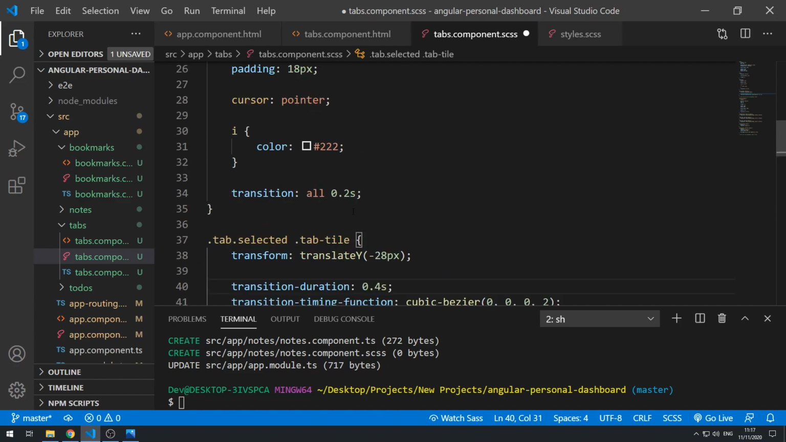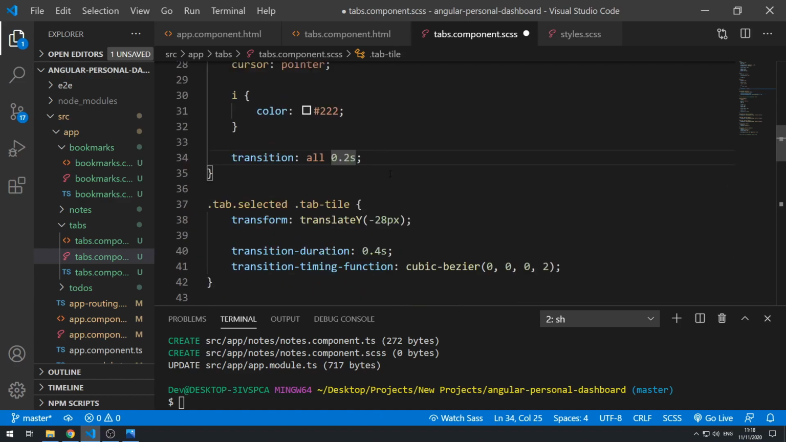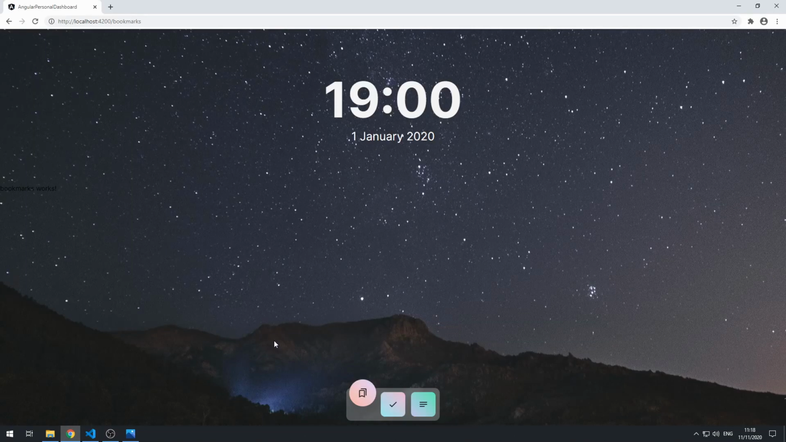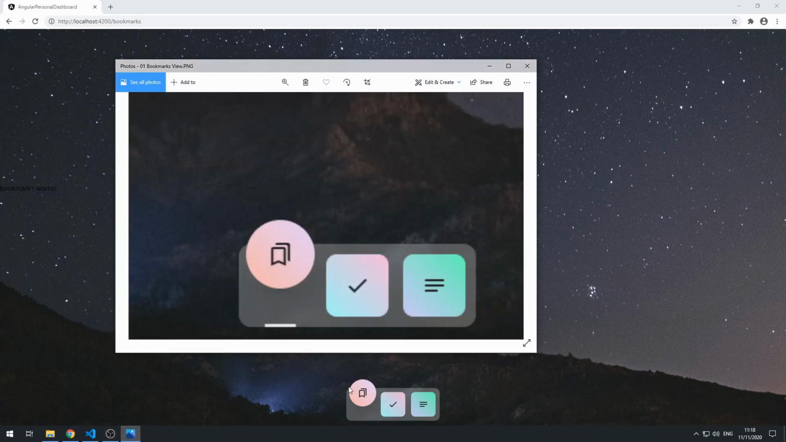Okay, let's add an easing function to the default state so that as we leave the selected state, the tab tile has a little bit of a nicer transition. So let's just give this an ease out, and let's see how that looks. Save that, let's go back to the application. Okay, and let's try this. All right, so there's not much difference, but I think that is quite nice. Okay, cool. So that's pretty nice, and we're pretty much finished.